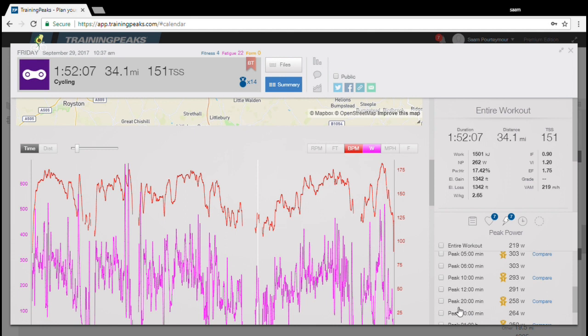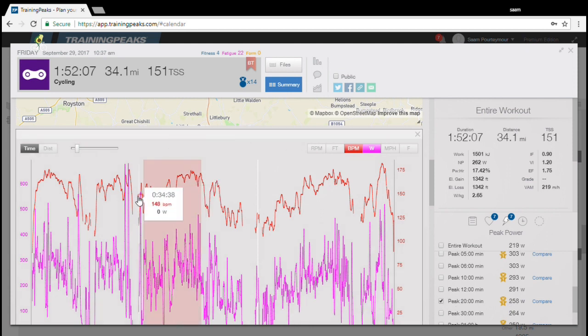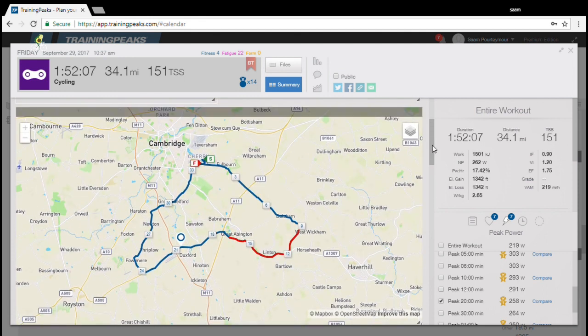So on this ride I got a peak power of 258 watts. Now if I click on that, it will show me where it is. So this is my peak power for 20 minutes right here. Now if you look up here, you'll also see that this part of the map is where that happened. Okay, so this part of the ride is where I got my best 20-minute power.